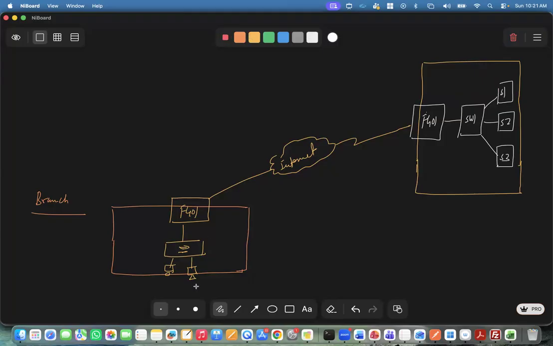Now, let's suppose this PC has one IP address. Take an example: the IP address of this PC is 10.10.10.10/24. This one has IP address 10.10.10.11/24. This server has IP address 172.16.10.10/24. This is the 11, this is the 12 from the same subnet.